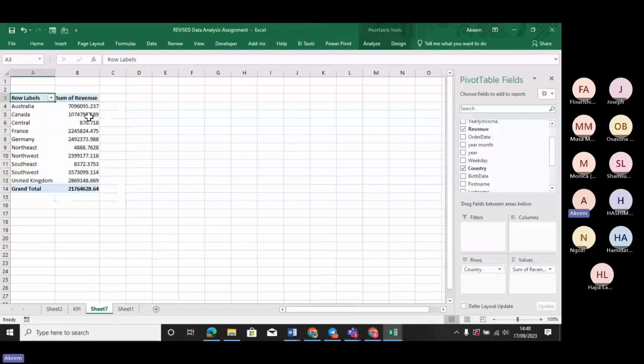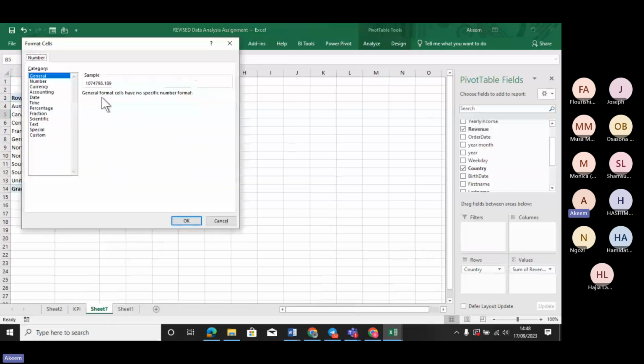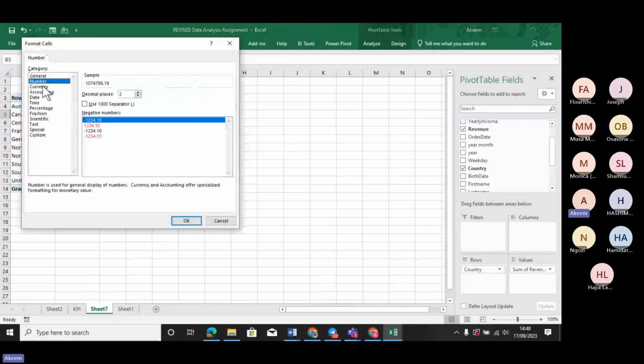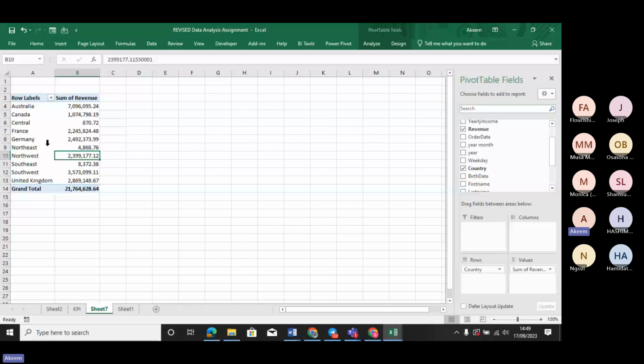You can format it as you like. Right click on this, number formatting, check number. If you want to use currency, you are good to go and click OK. So this is the breakdown of all our revenue based on all these countries that we have under this data.